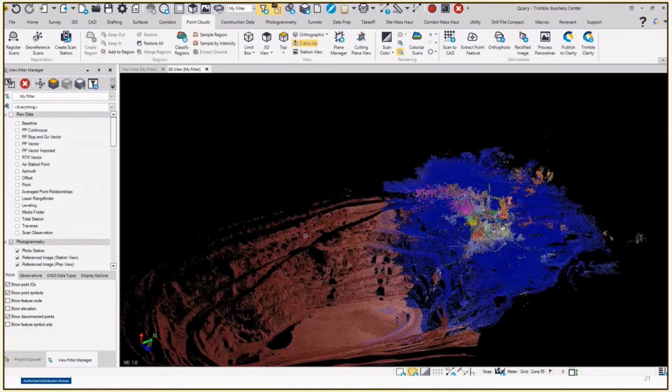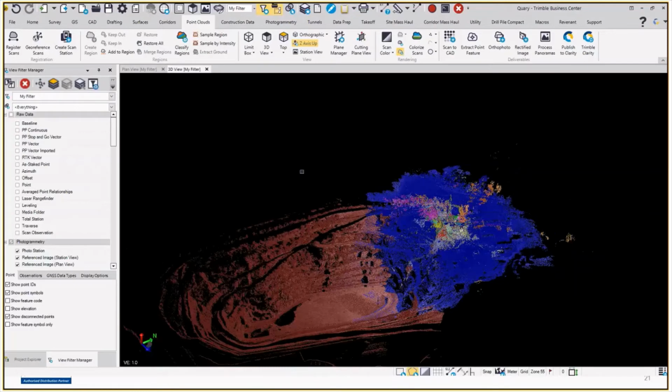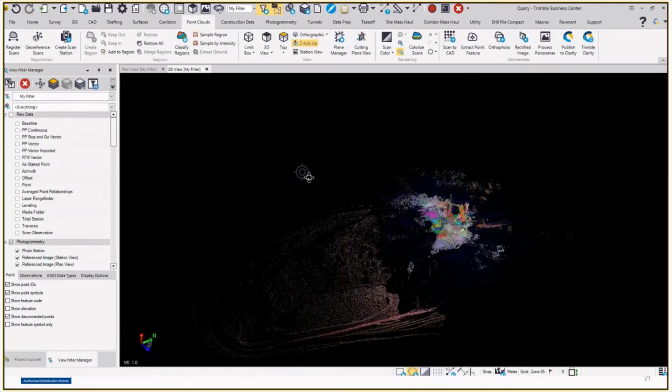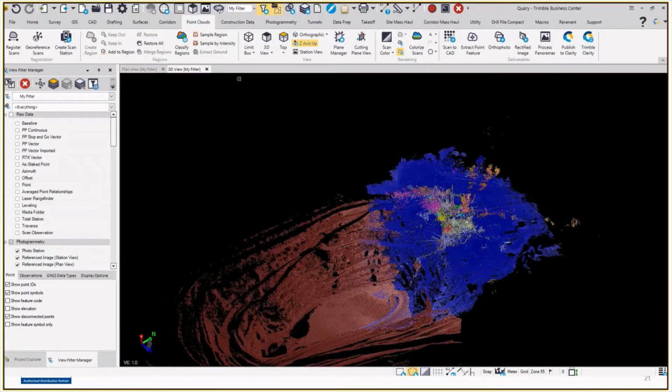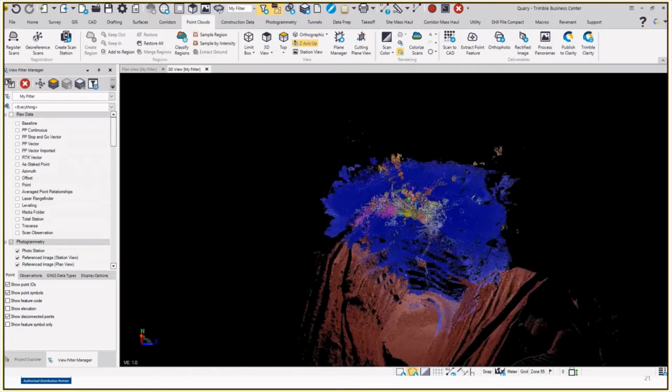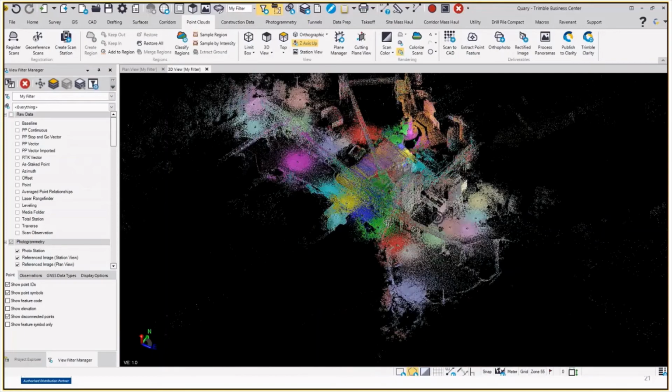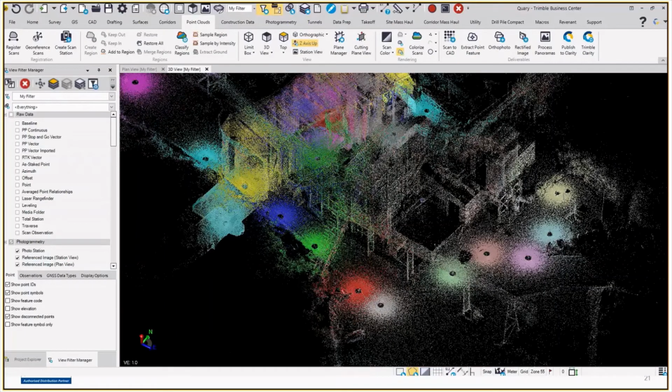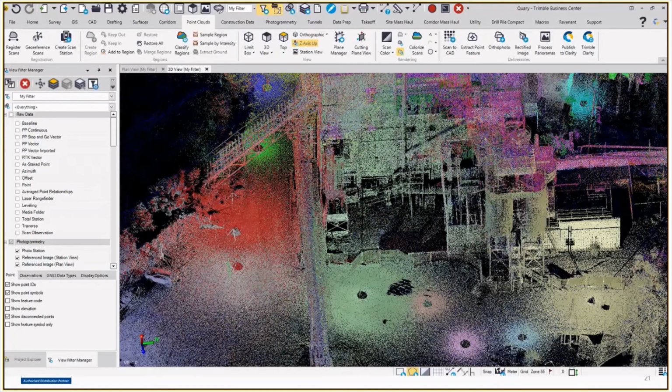So this is taking benefit of that large distance that an SX10 scanner can actually obtain. When you're looking at this, I can rotate around quite easily. You'll notice that it turns off points as I zoom in and rotate around. This is how TBC handles those large data sets.